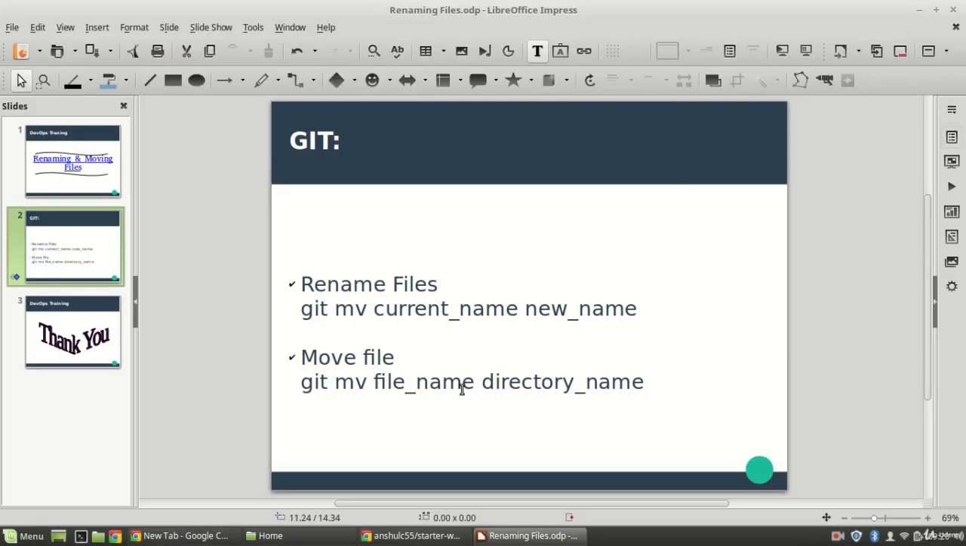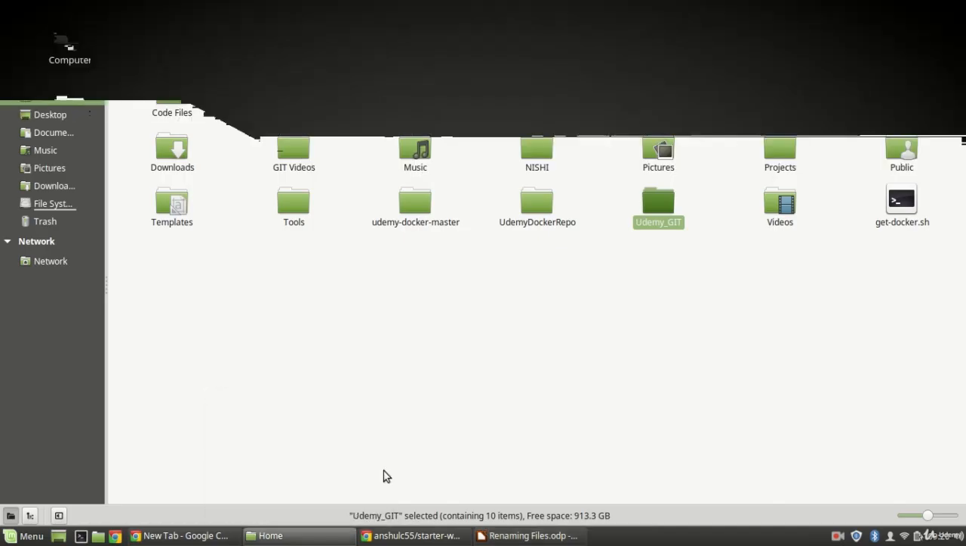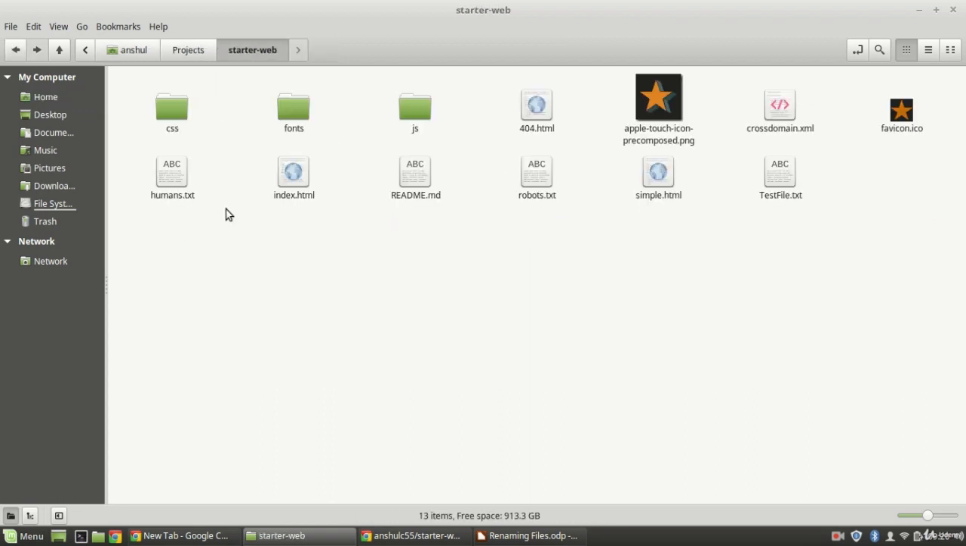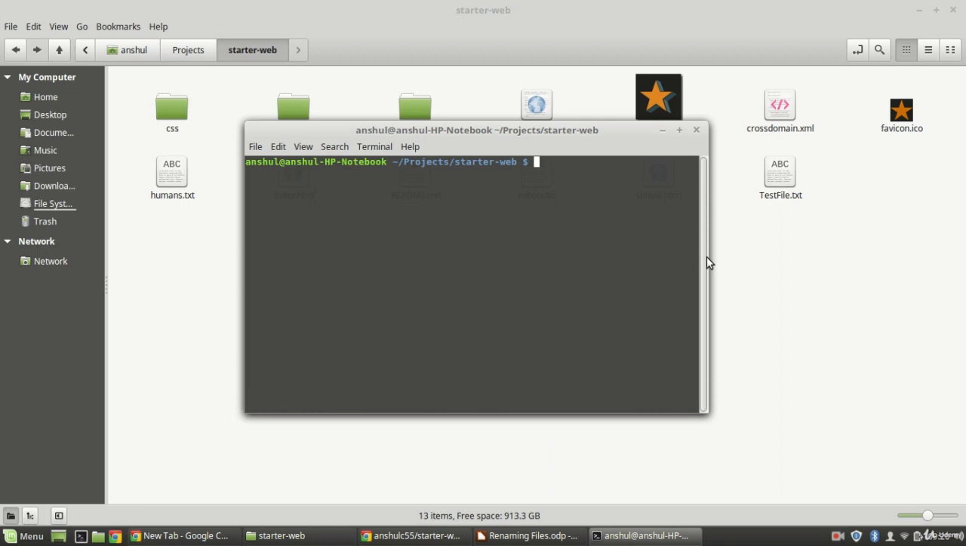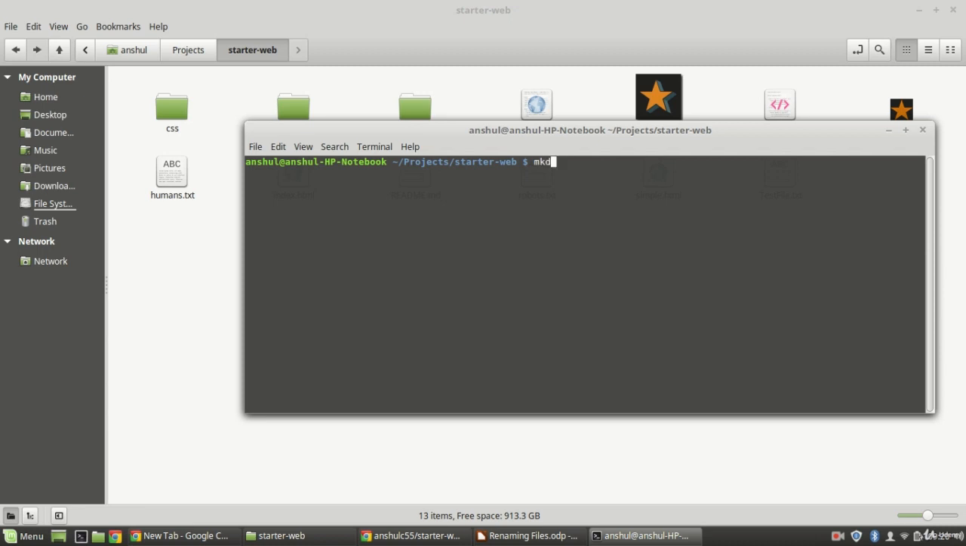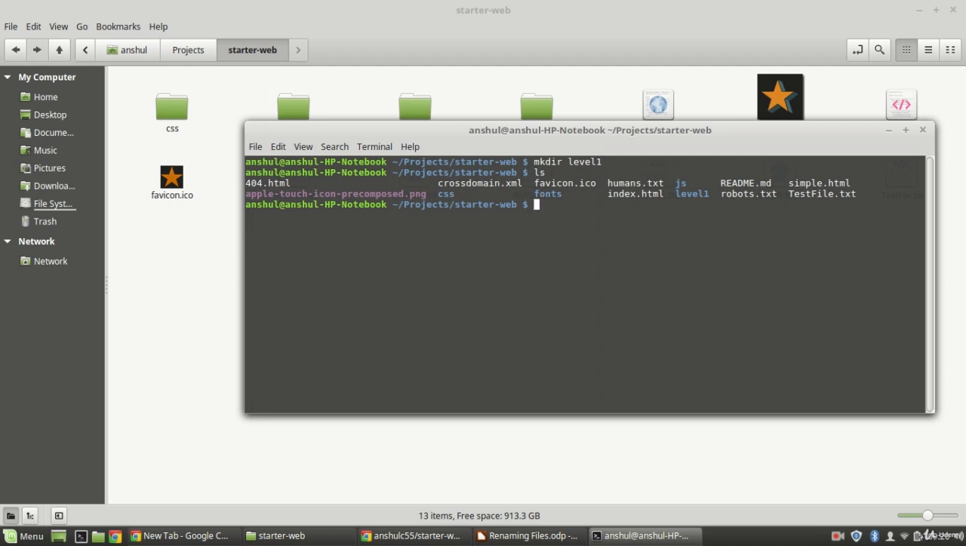So to get a real life example, let me go to my project, which is this starter web, and open up the terminal over here, right? So here I have opened up the terminal. Suppose here I'm going to create some directory, like level 1, right? And say ls. So I have the level 1 directory over here, right?